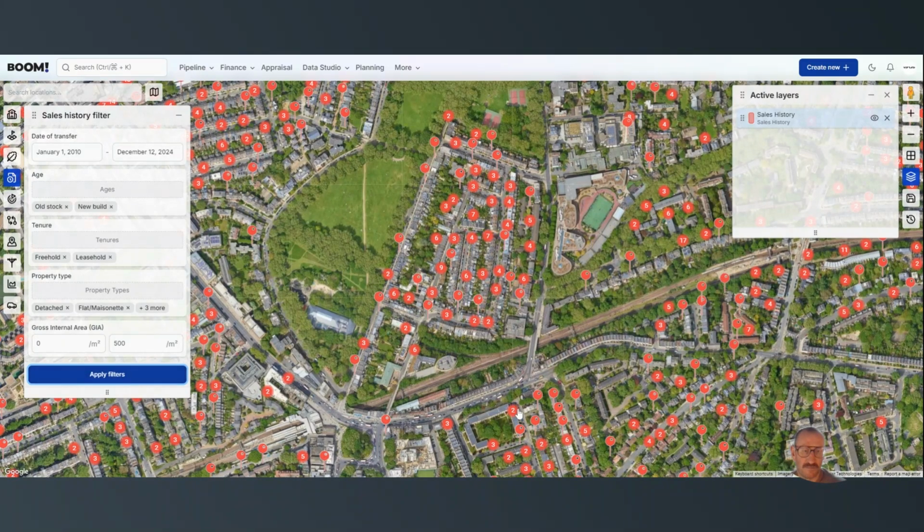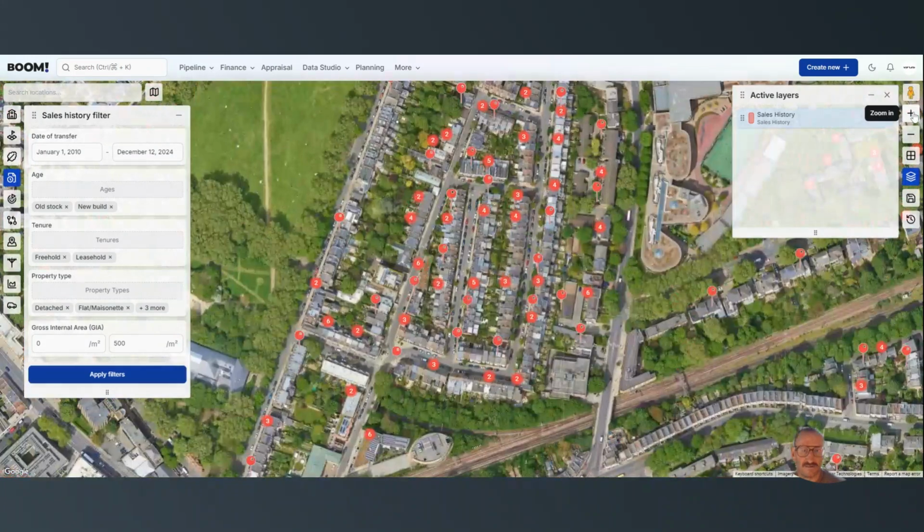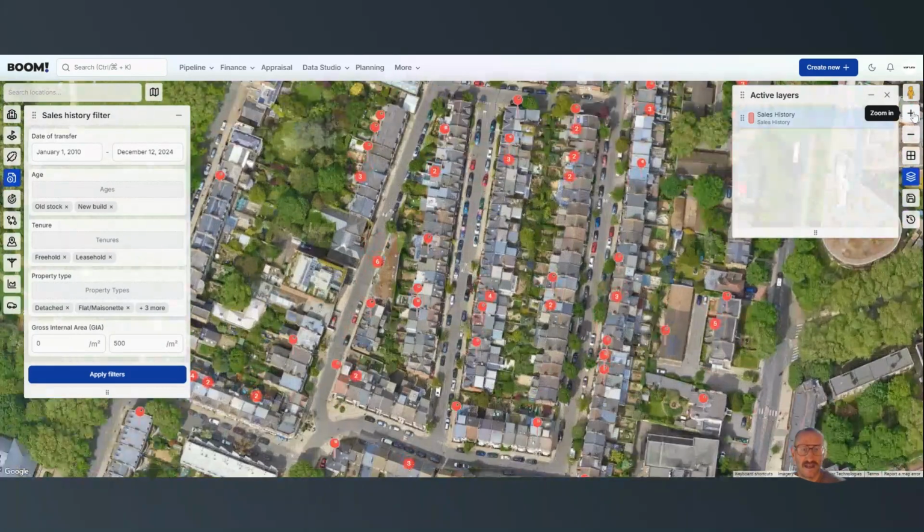You'll notice that some are pins and some are clusters. So in this area of clusters, there is obviously too much information to render as a pin. So if we were to zoom in, some of those clusters will decluster into individual pins. If we do so again, you'll notice it happens again. So zooming in, zooming out impacts the clustering and declustering.